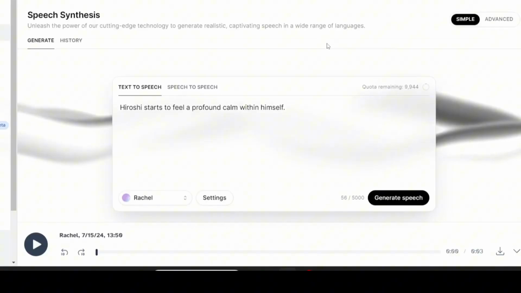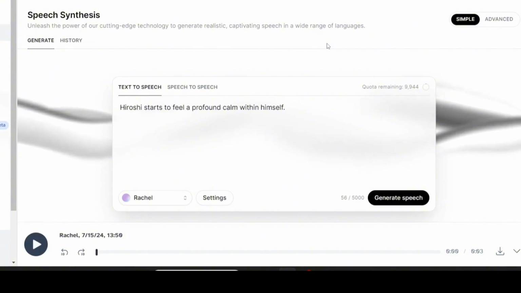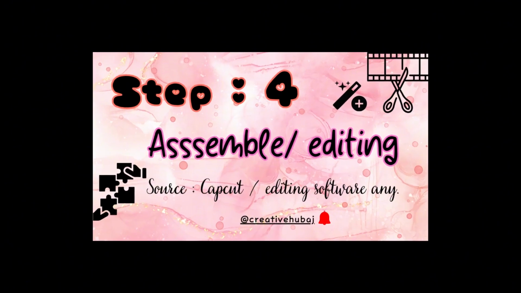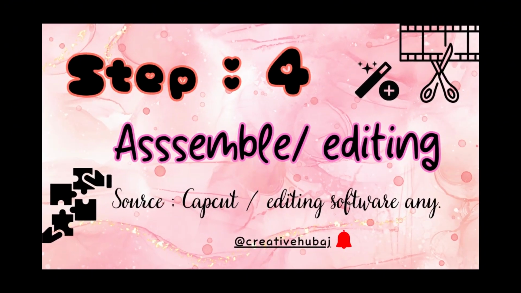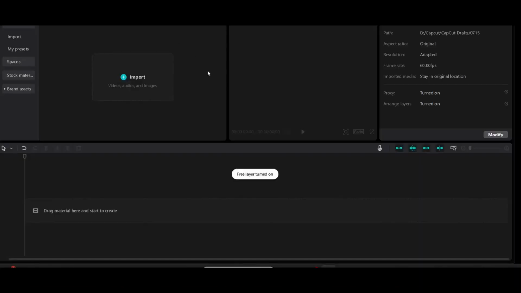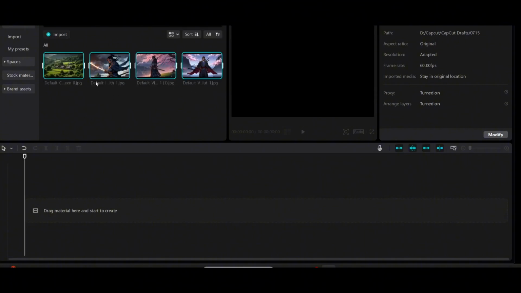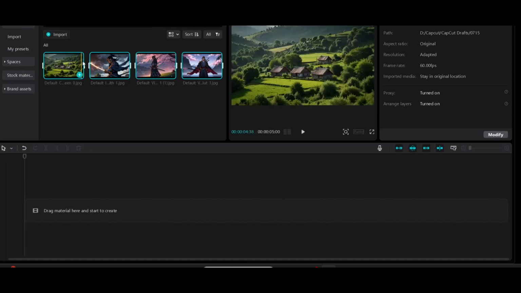Now our last step, that is step number 4, is assembling all this: the story, the voice, and the images. For that, you can use any editing app. I am using CapCut. And this is our step number 4, that is assembling all the stuff we have generated and making a proper good video from it. As many images and videos as you have generated, you have to import in this.